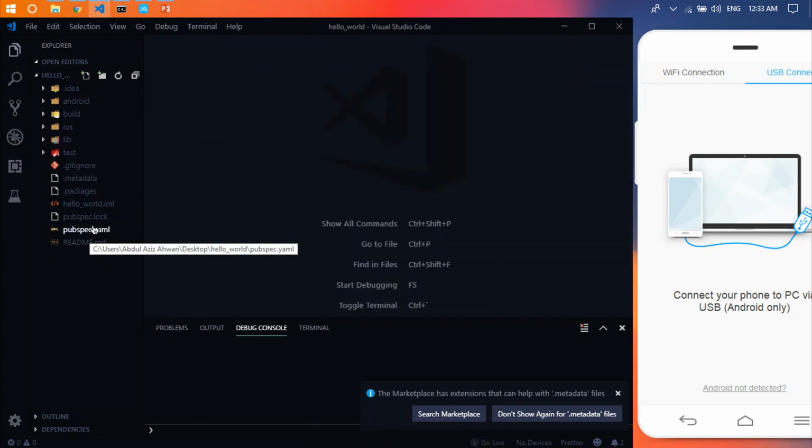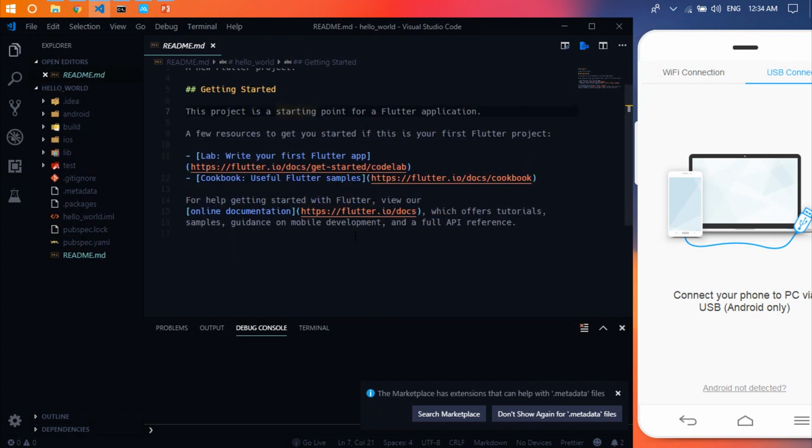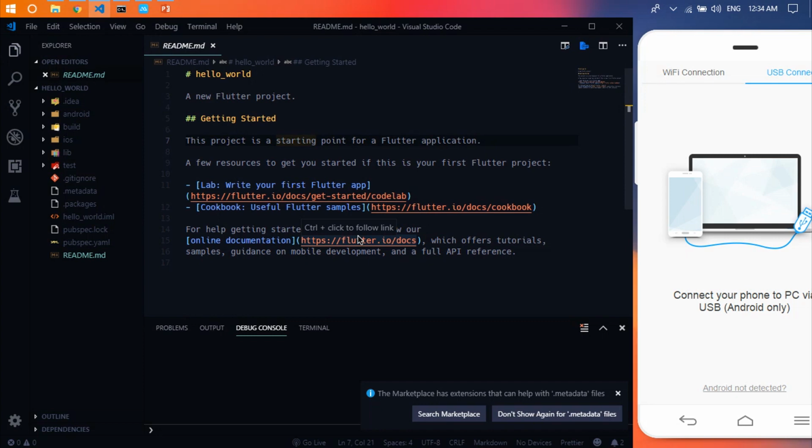Below this, the final file is the readme.md. This is a Markdown file, and as the name suggests, it's a readme file which can contain any information that you would want to mention about the project, and it's an optional file. So this is mainly the basic layout of how a new Flutter project looks.